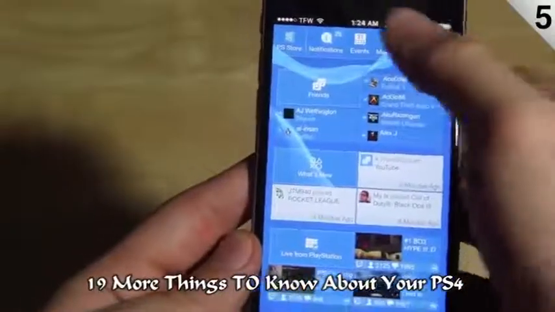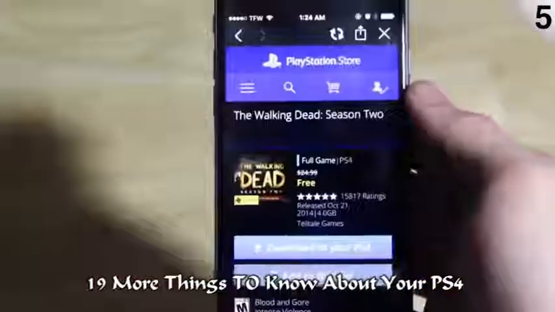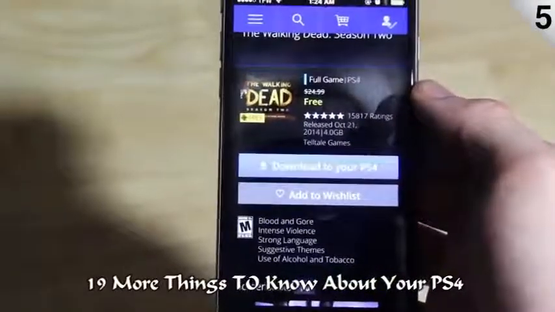If you keep your PS4 in standby mode, you can use the PlayStation app on your phone or the PS Store on a computer to completely download and install a game while you're away from your system. That way it's ready to go by the time you get home.